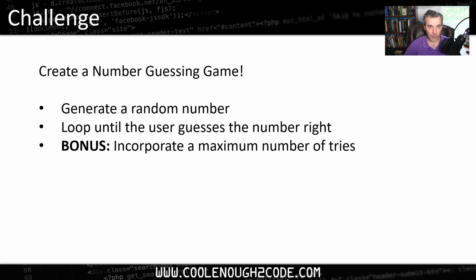So this would be some max number of tries. Say you want to give them 10 attempts or maybe 5 attempts to get it right. And if they don't get it right within 5 attempts, they lose the game. Or if you want to get real fancy, you could ask the user to enter a number for the maximum and then enter the number of possible tries.